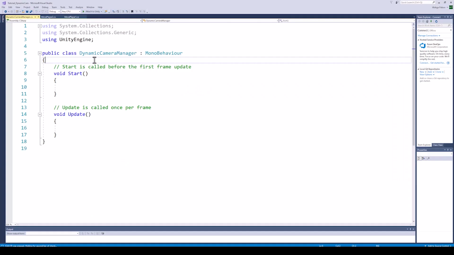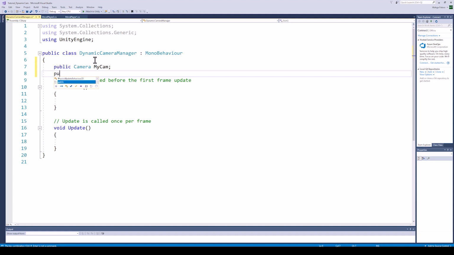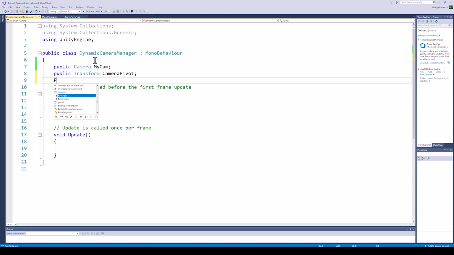Open up this new script, and the first thing we are going to do is create the required variables. We need to create variables for the camera reference, a variable for the reference of the camera pivot, and a reference of all the objects we want to focus in the camera.